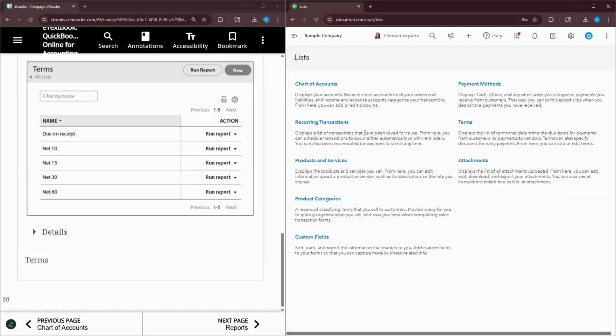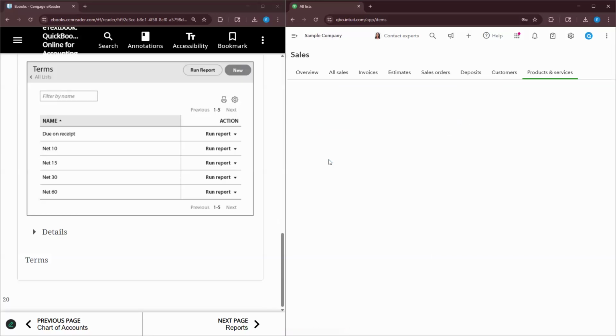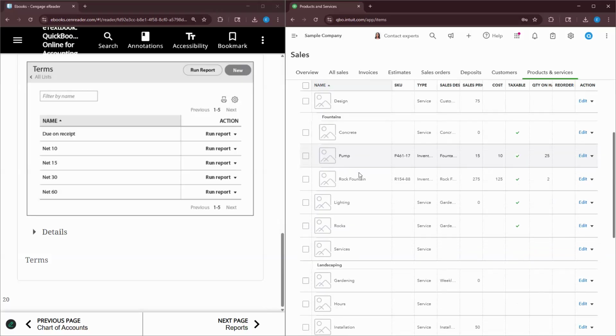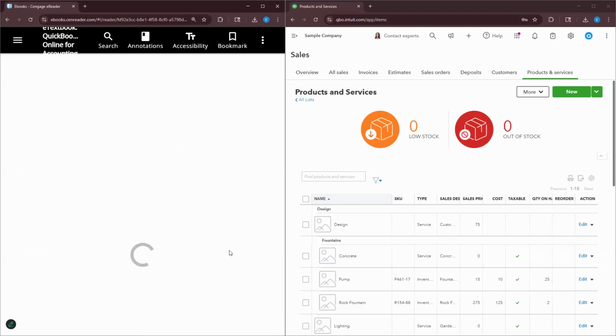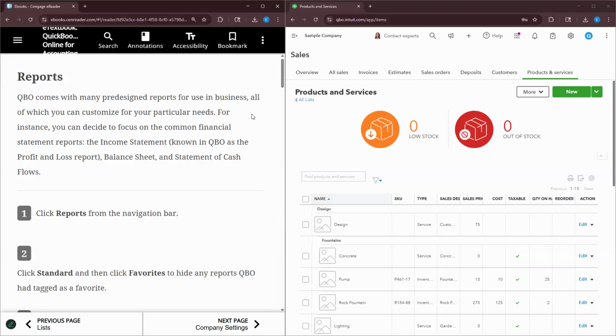Again, you could do that for all lists. I don't think there's any recurring transaction. We'll see if there's products and services. So we have design, concrete, pump, all of these different things are here. So that's just giving you a quick overview of the lists. Next, we move on to reports.